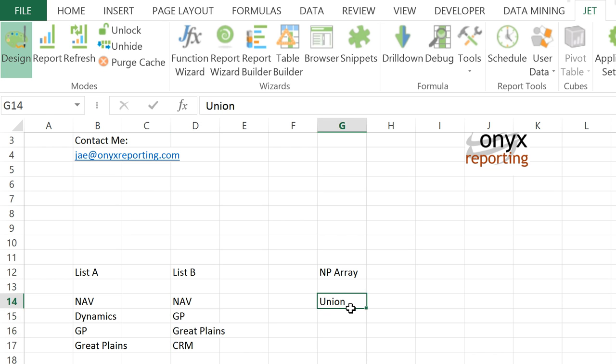I might want to ask, what is the union, or what are the common values between both arrays? I also might ask, what is the difference? What are the values in list A that are not in list B? And lastly, I might ask, what is the intersect? What are the values that are in both array A and array B?